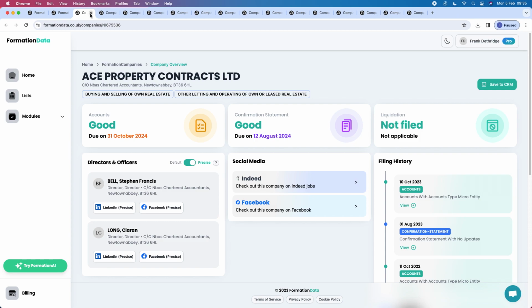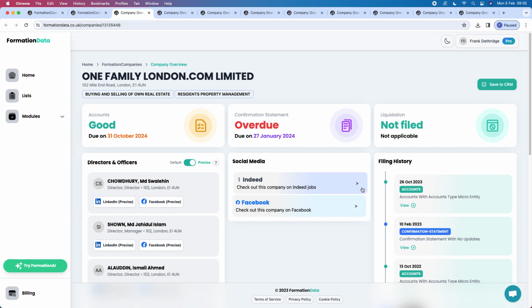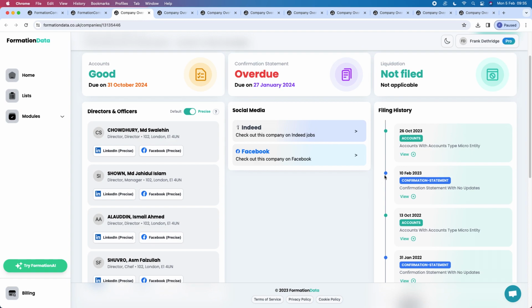We'll hopefully find a couple more. Overdue confirmation statement. Can't see any mortgages on there, but again, always worth a little look.